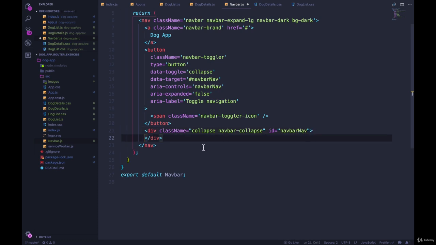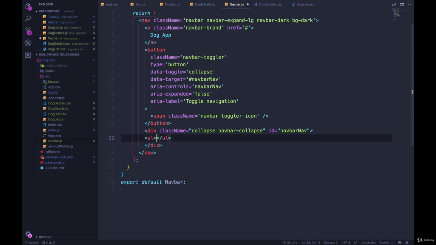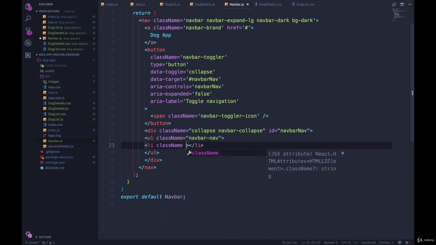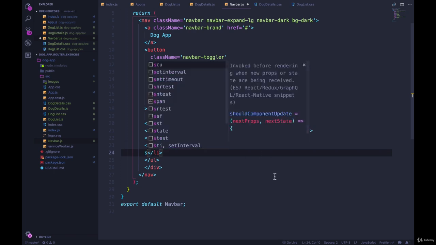Perfect. And inside of here is where we actually add the links. So we'll add a UL with the class name of navbar-nav. And then each link that we put in here will be an li, and it needs to have the class name of nav-item. Oh boy. Okay, so we have that done.